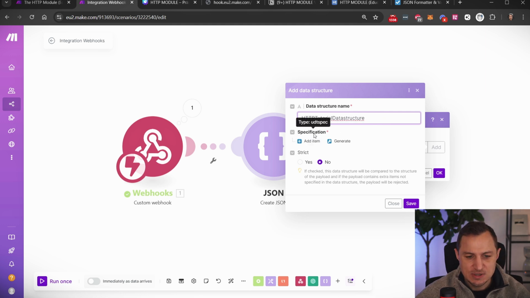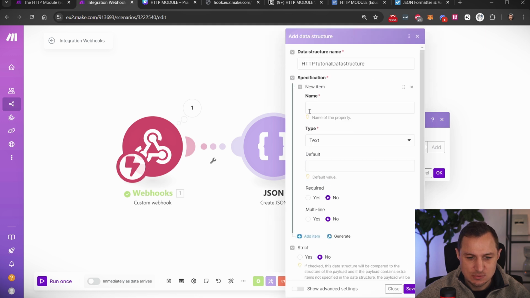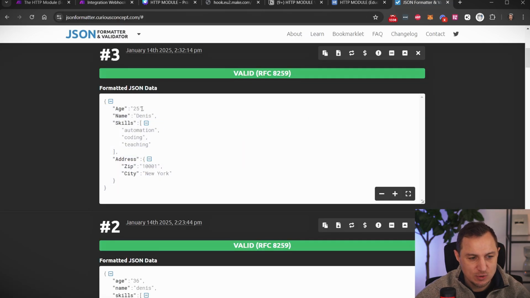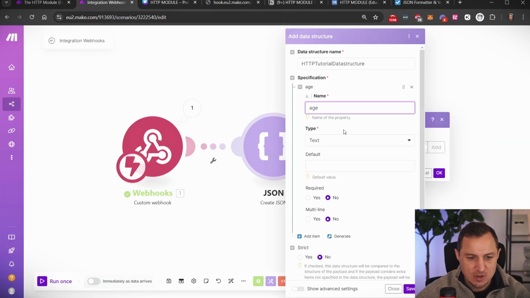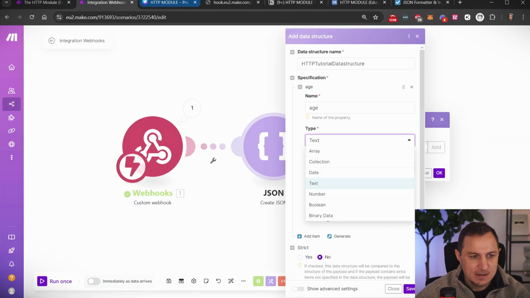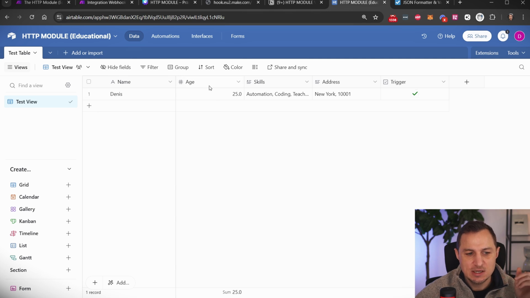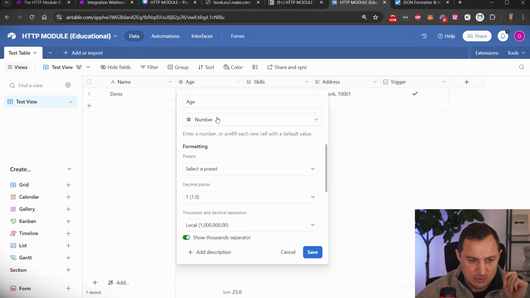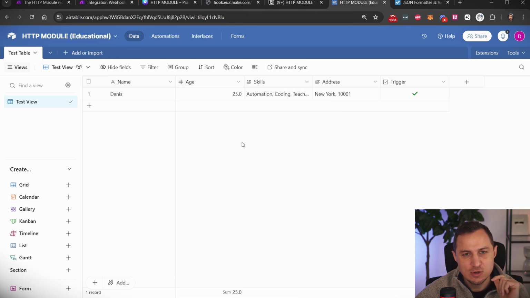Then I need to give it a specification. The specification is the items that I want to create a JSON out of. For example, I want to give it the name of the first item in my JSON object, and that was the age. I can store the age as text, as we have done here, surrounded by quotations. Otherwise, you could make it a number. Say you get the data from your database, and here the age is actually stored as a number. But it can also very easily be converted into text by Make.